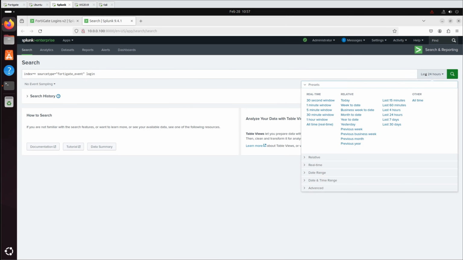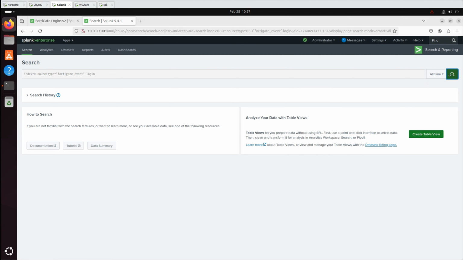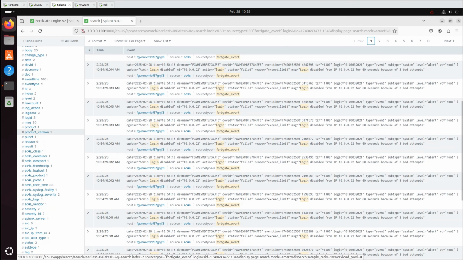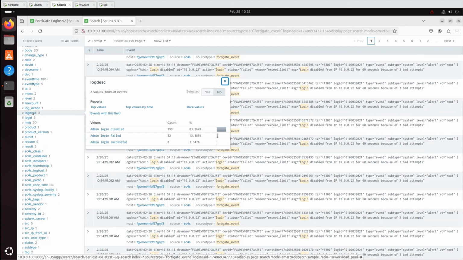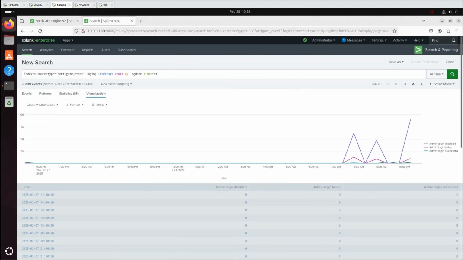Go back to Search and search for FortiGate login events. In the interesting fields, select Log Description, then select Top Values by Time. This shows the login trends over time as a line chart.